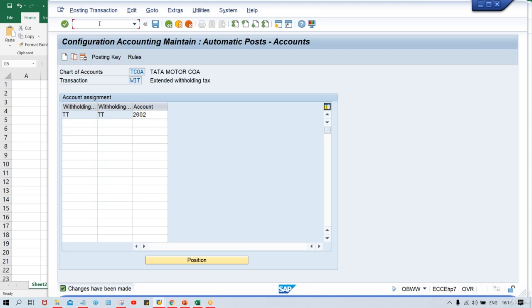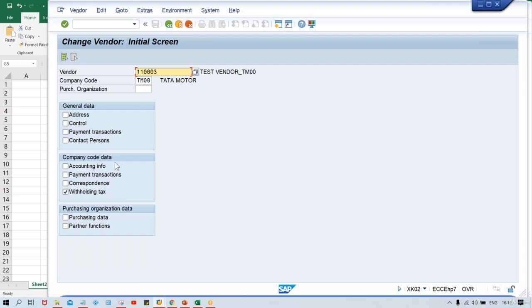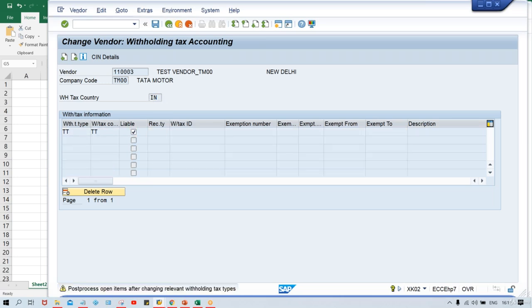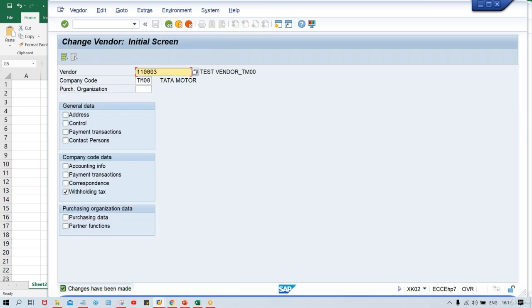Now, apart from this, your tax type and tax code are TT and TT. Whatever tax type and tax code we have defined is supposed to be assigned to your vendor master. So go to XK02 and then here select withholding tax, press enter, and here you need to assign TT, and here also TT, and apply a check mark here. Withholding tax country also you have to give, and then save it, press enter. So now, guys, we are done with the configurations.